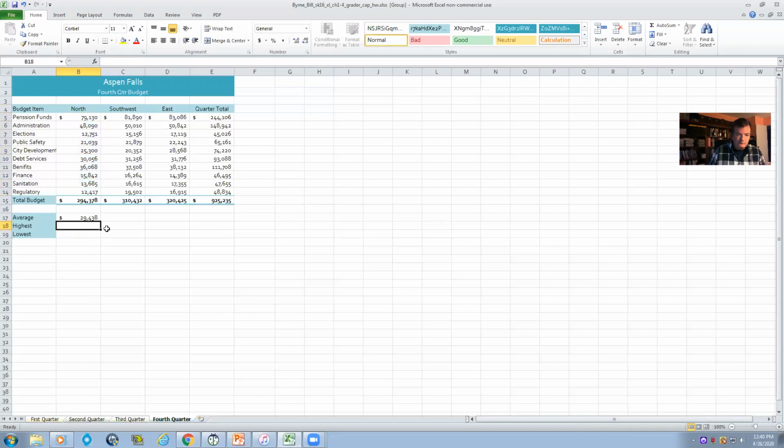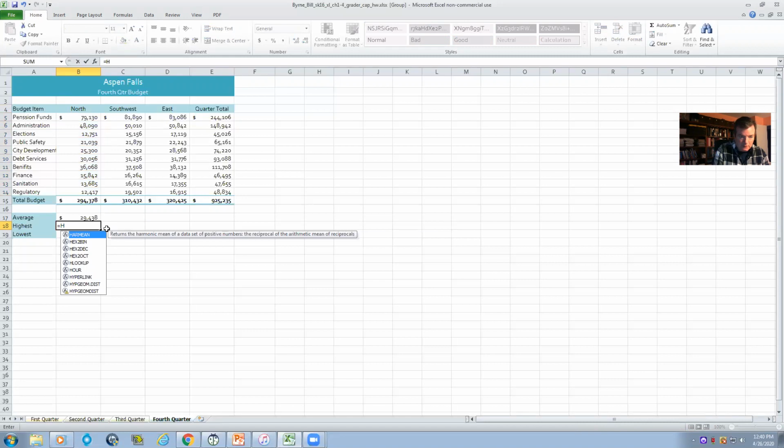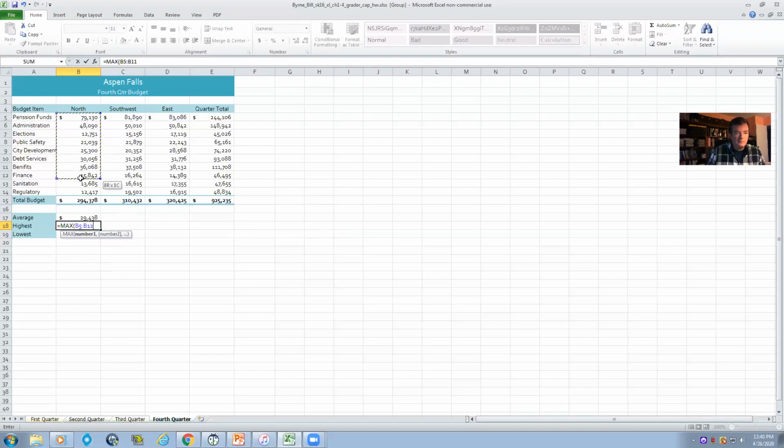This one, they want it to be the highest. So you might think typing H for highest would work, but it doesn't. Unfortunately, you have to know it's MAX, M-A-X, open paren. Shade the same region and close bracket. So that gives us the highest number, which is 97,130. If you go looking through here, it's the first one. It's the maximum number out of all of those.